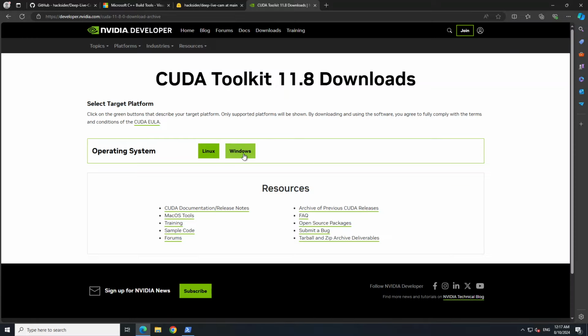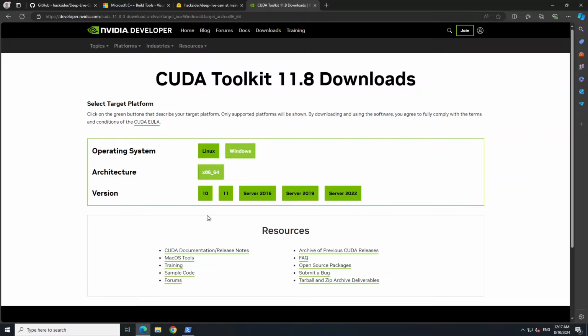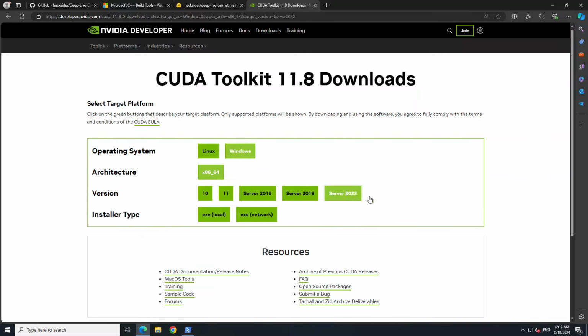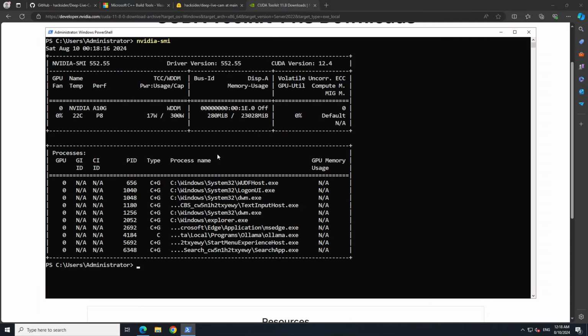From there, click on Windows and then download the exe, this architecture, and then whatever your Windows version is. Mine is Server 2022, and I'm just going to go with exe local, download this exe and run it. It is going to install the CUDA toolkit, which is NVIDIA's library to handle and accelerate GPU on your local system. I already have it, and the way of checking it is simply running nvidia-smi, and you can see that I have the latest version of CUDA installed.